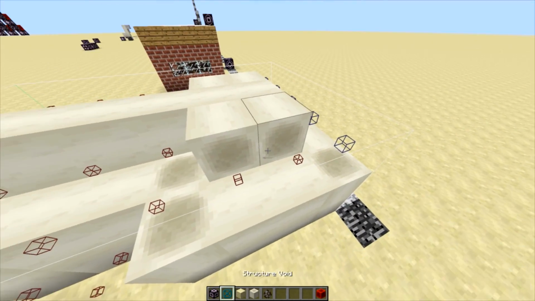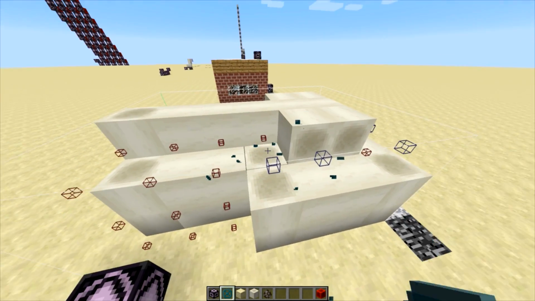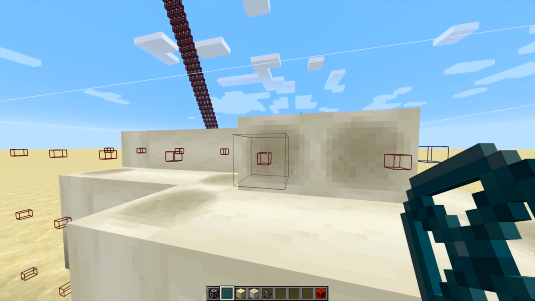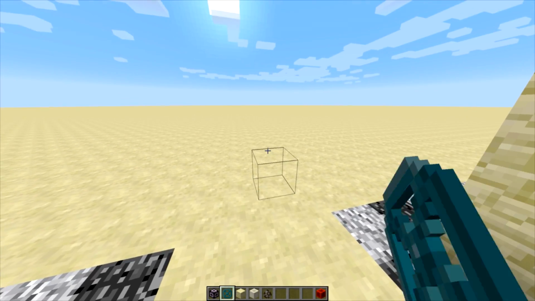Just fix that. You place them like regular blocks. So if you break them all here, they do have a smaller hitbox, as you can see there. But no, they do place like regular blocks on top of each other.